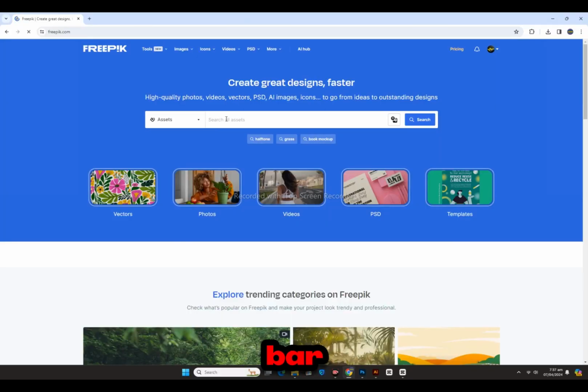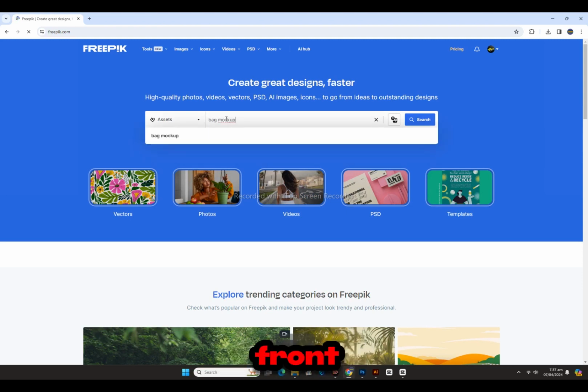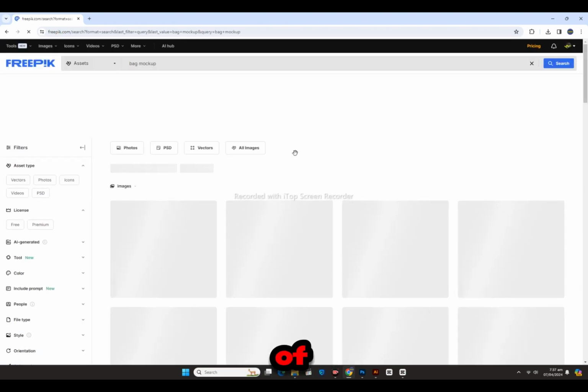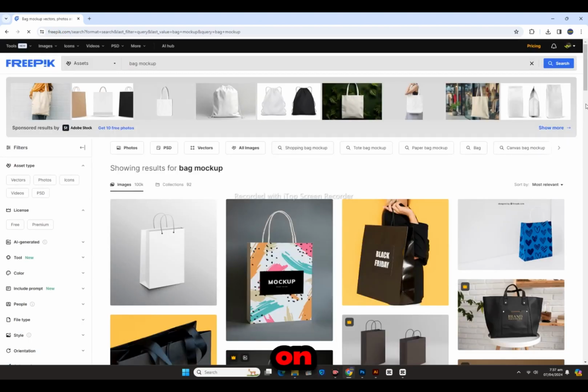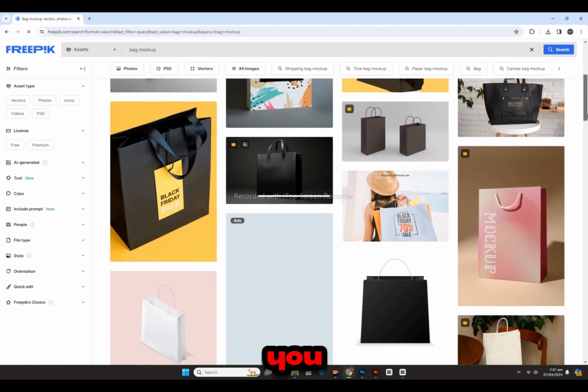Look at the search bar above. Type bag mockup in the search bar. Take this and a world of bag mockups will open in front of you. Here you will find bags of all sizes and colors. Click on Free and click on PSD. All the bags are free. You will find it here.